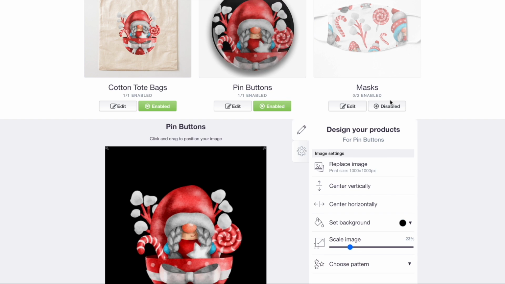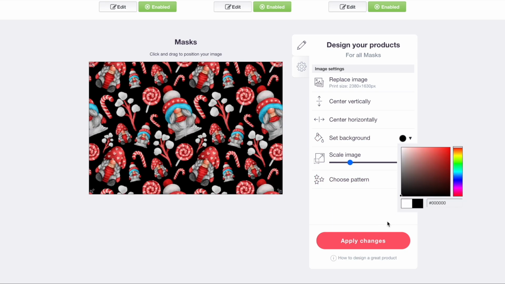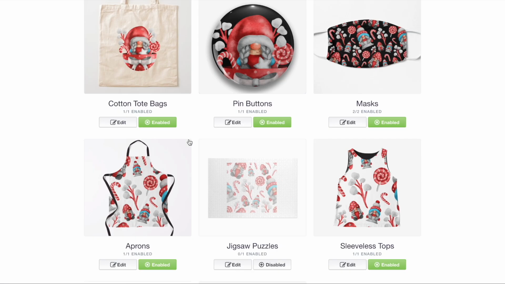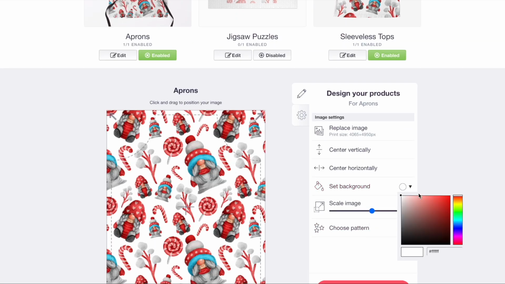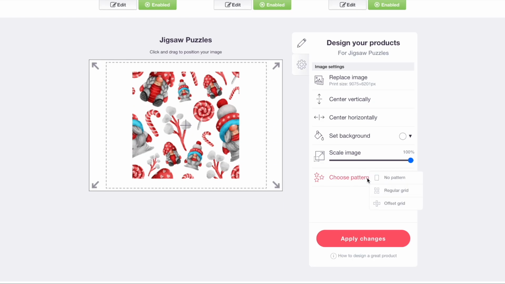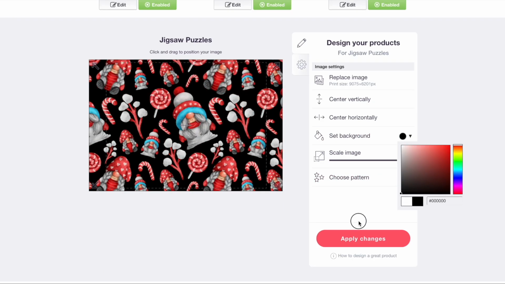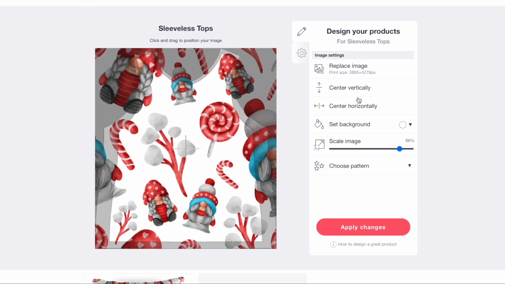Make it bigger. Like that. And then we have the masks, which I always like to do black. I don't know why. I personally don't like having a white face mask. Maybe that's why I keep on doing it. Aprons are going to stay white. Jigsaw puzzles I am going to activate, even though it's going to be a ridiculously hard puzzle to solve.